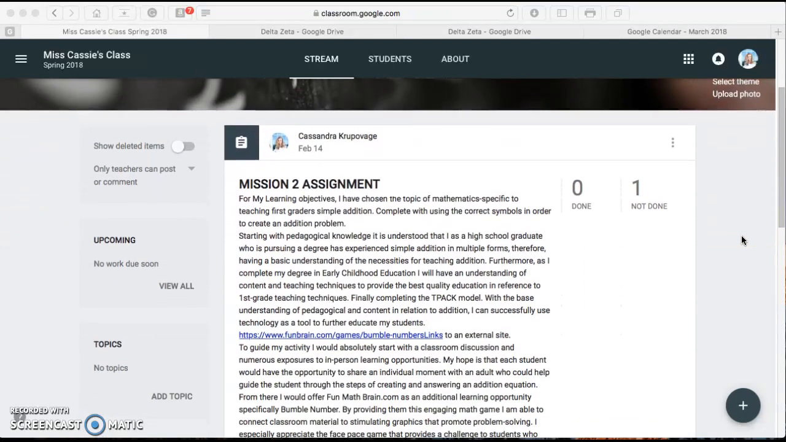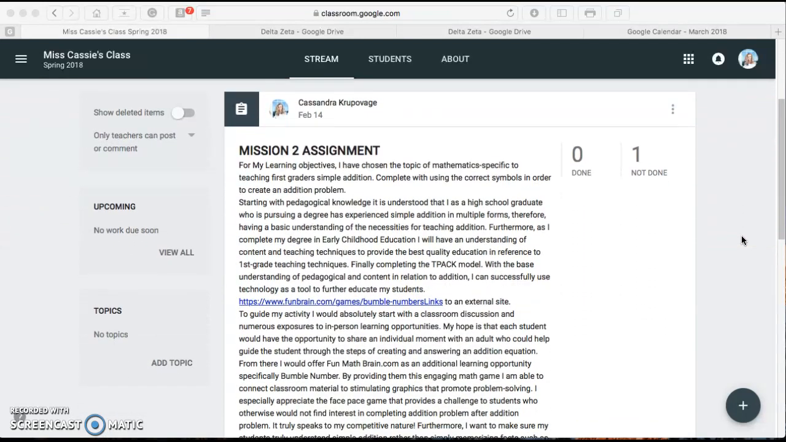So moving on down, we have our mission to assignment. And I thought it was really great to have the done and not done. It makes it super quick and easy for teachers to really go in and check everyone's progress.